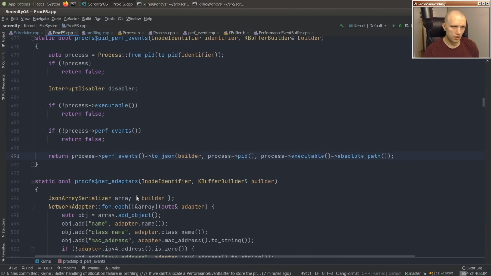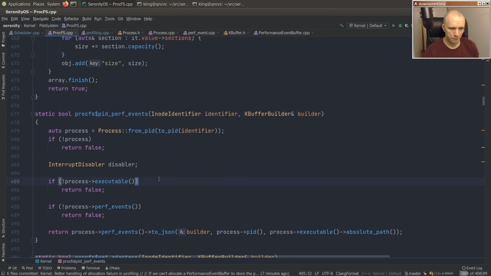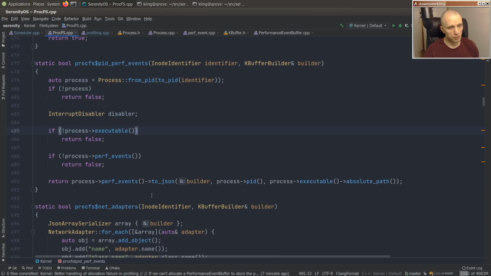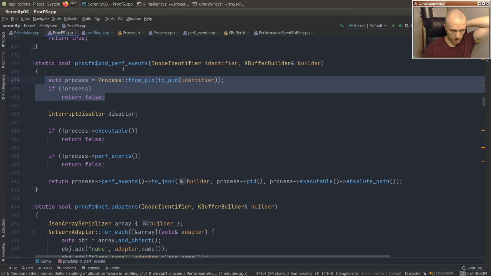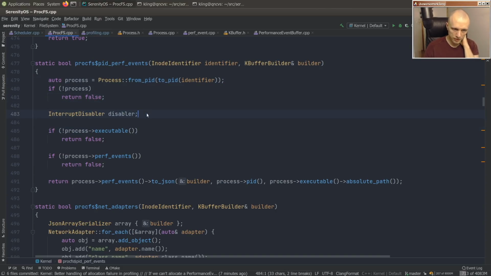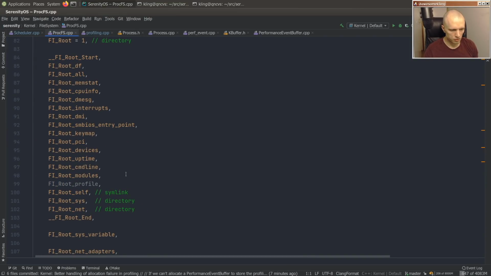So I think what we really want here is a proc file system entry. So in procfs, here is proc pid perf event, which does this for an individual process. The way it works is we find the process that this pid perf events inode corresponds to, prevent interrupts, and then serialize the perf events buffer for that process to JSON, passing in the PID and the executable path, which are then included in the JSON output. So I think what we're going to do here is add a new proc file.